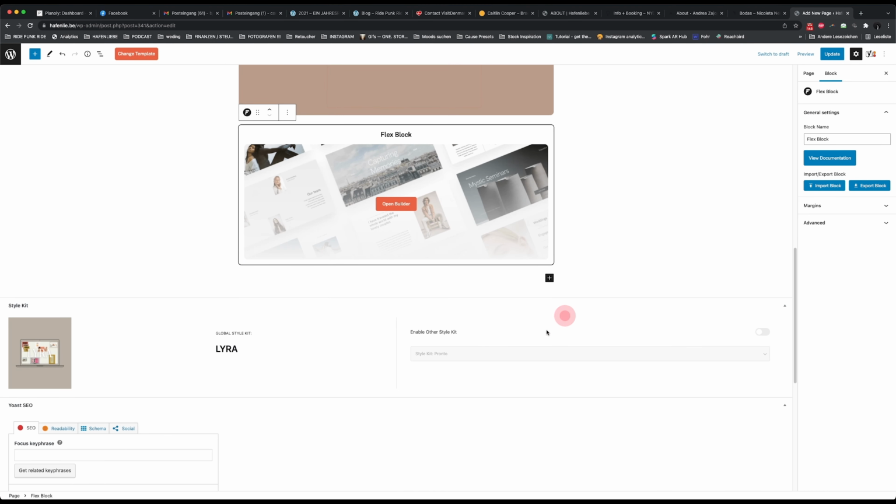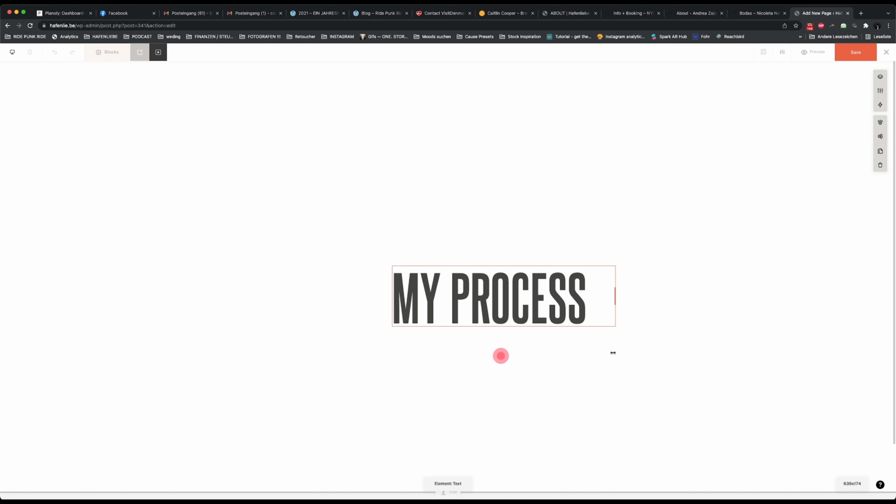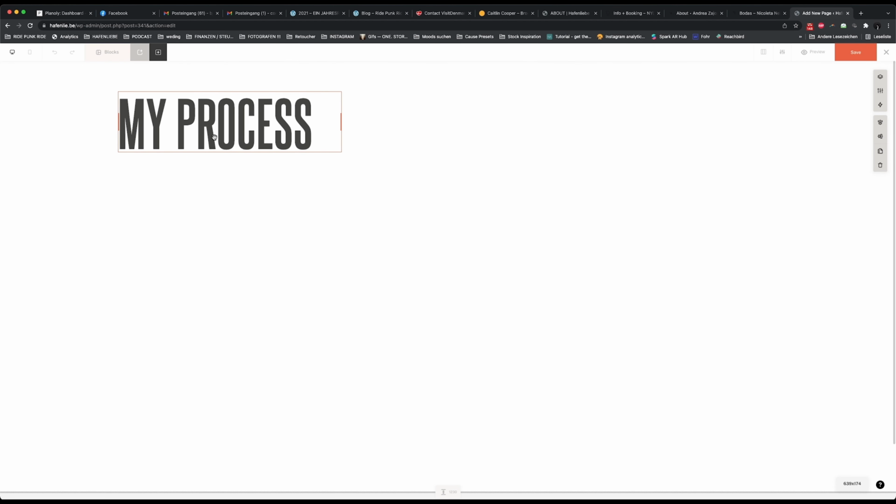This time I'm going to start from scratch. Just gonna free up some more space over here. Okay, let's start with a headline element saying my process. I'm going to change this to display. Let's say I want to have 250 pixels to the left and let's say 100 to the top.